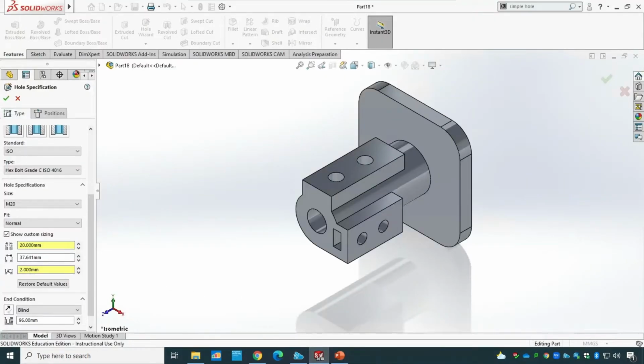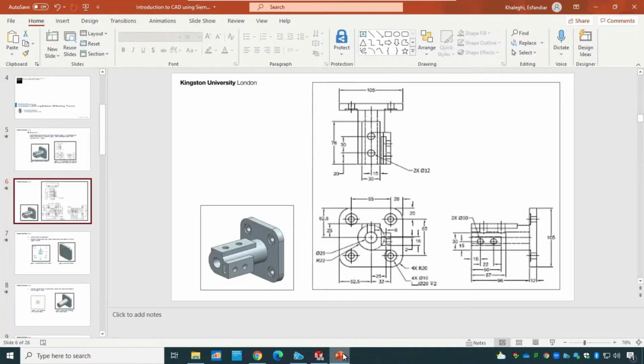So what I'm gonna do now, I have to specify the actual diameter in here. Sorry, this one is basically the counterbore diameter. This one is 20. I have to specify the diameter in there, and the diameter that I need to specify in this case, let me double check, you can see is 10 diameter.